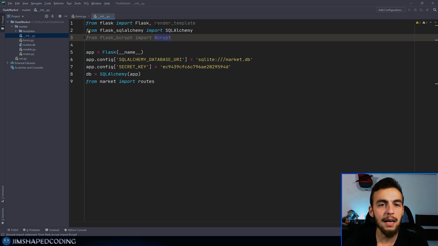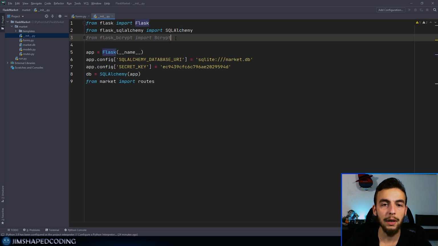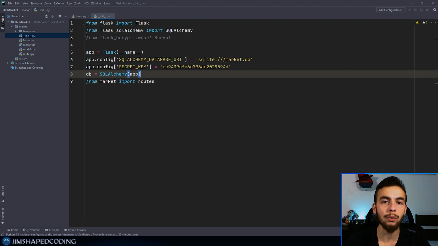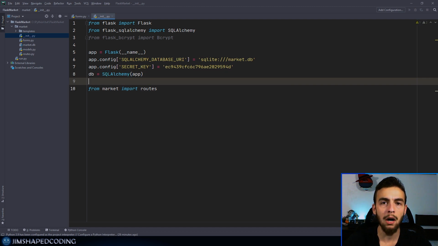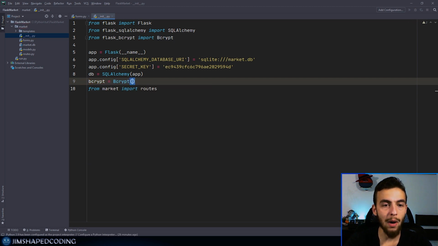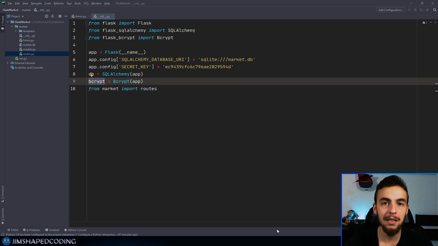And I just realized that we forgot to delete this vendor template from here. So let's go ahead and do that. And down here, I'm going to create an instance of that and we are going to rely on that to use it in our entire application. So I will say bcrypt equals Bcrypt and I will pass our app as an argument inside the Bcrypt class. Okay, so once we have done that, then we can basically rely on the bcrypt to start generating hashed passwords rather than storing them as plain text.